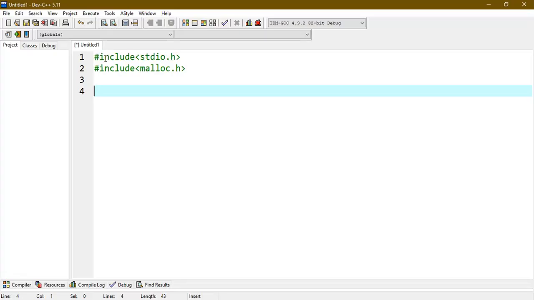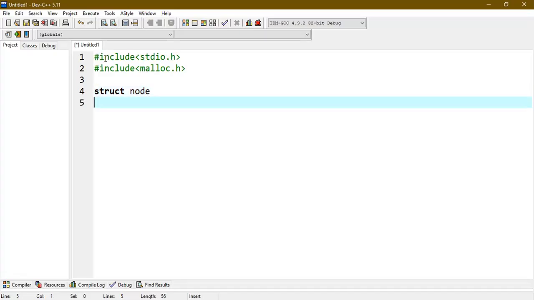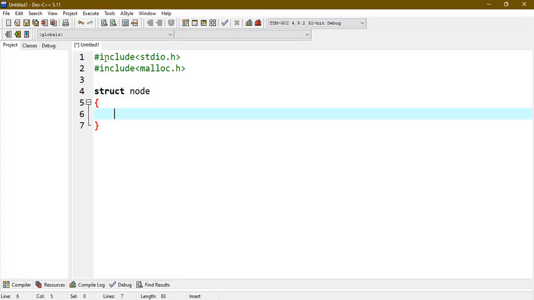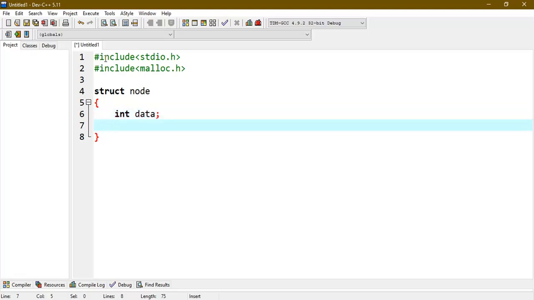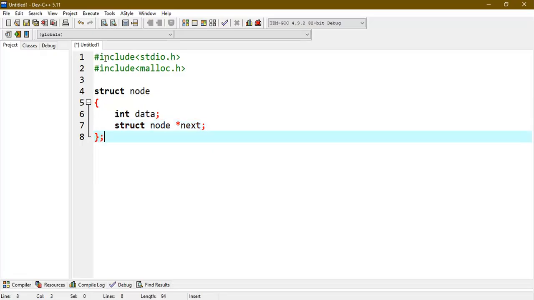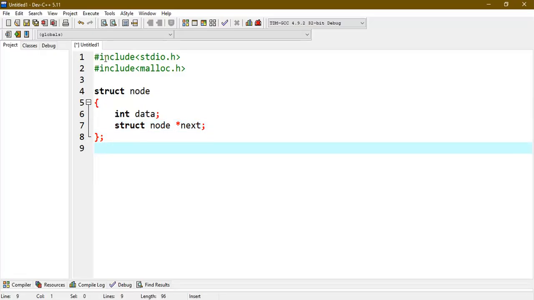Now for the linked list, first of all we have to declare the node structure. That is, what does the linked list consist of? Generally it is a data part and a pointer to the next element. This will be of the recursively same type that the linked list elements are of. So struct node star next. So these two members are there in the linked list, and this defines the data and the pointer.